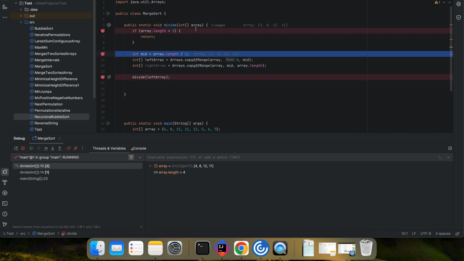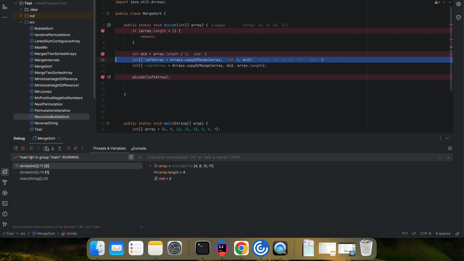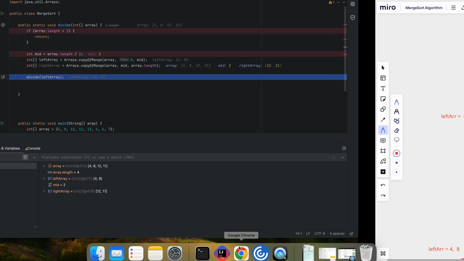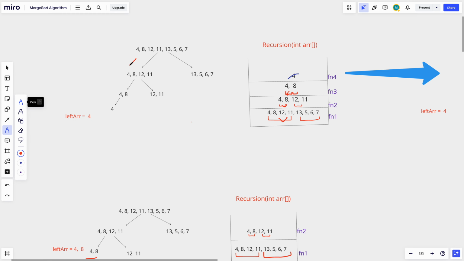After passing, checking the length, yes. And again, this is the original array 4, 8, 12, 11. I'm splitting into the two subarrays, one is the left one, another is the right one. You see here, this is the left array: the left array is 4, 8, and the right is 12, 11. What am I passing here? Again the left array, because first we will complete the left side.